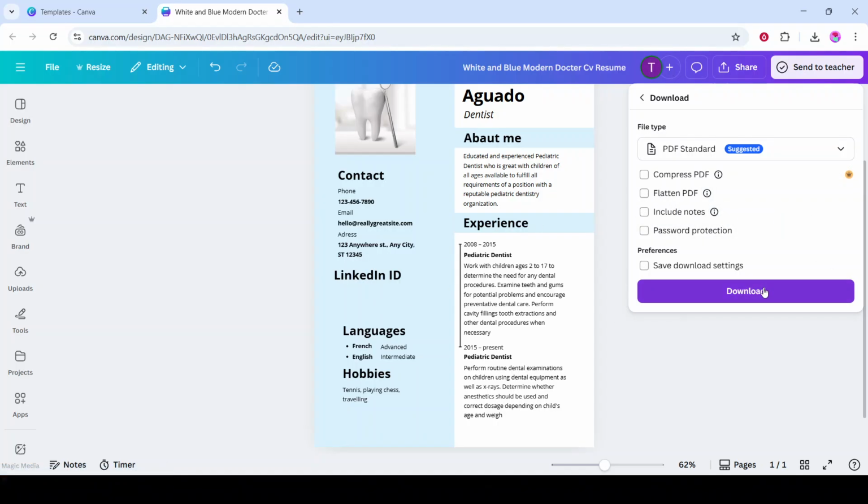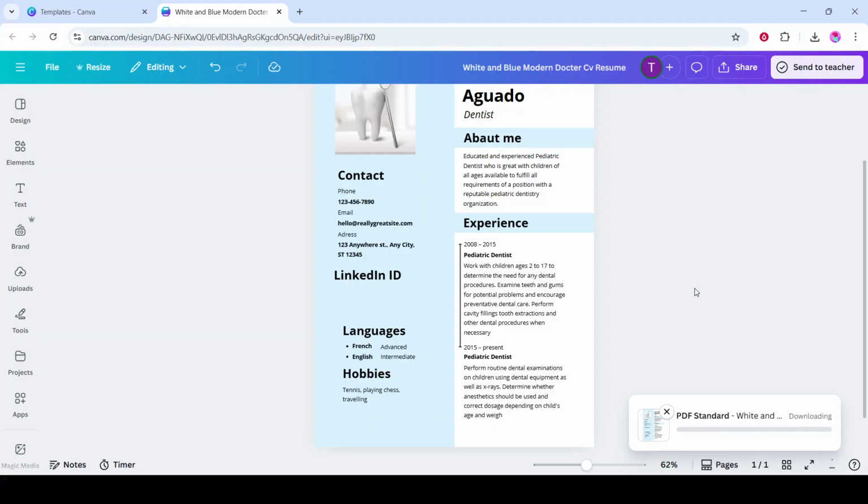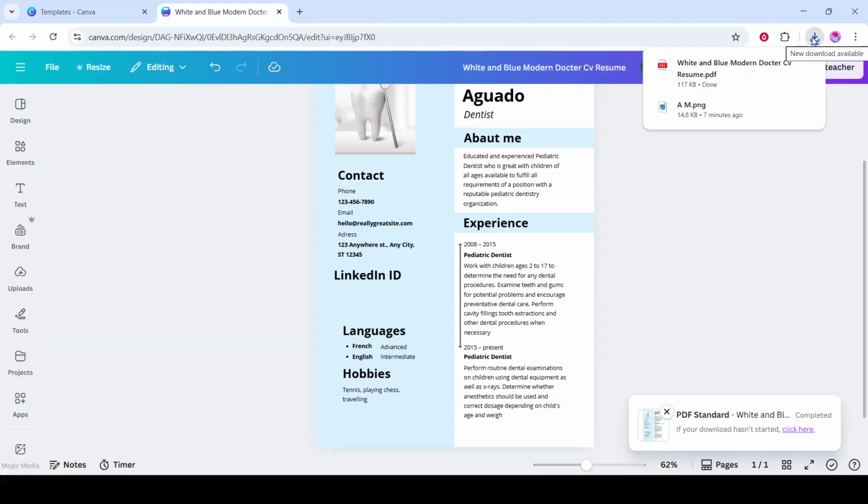Then download your file. In most modern PDF viewers and applicant tracking systems, those links will remain active. Keep in mind that printed copies won't be clickable, so this is mainly for digital sharing. And that's all there is to it.